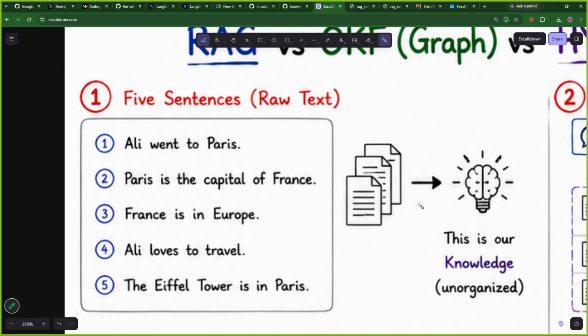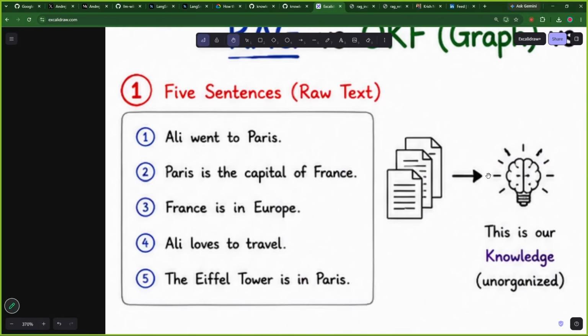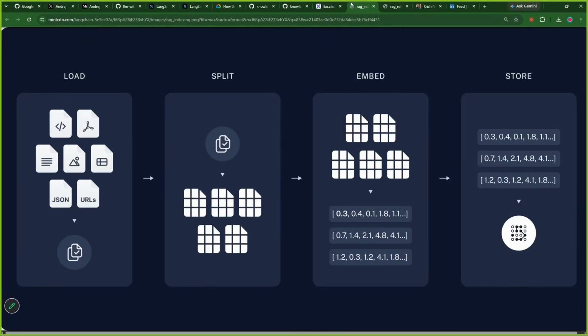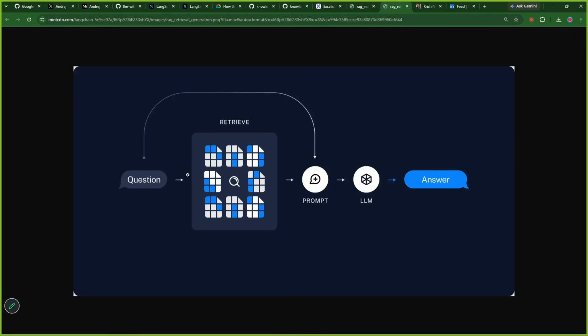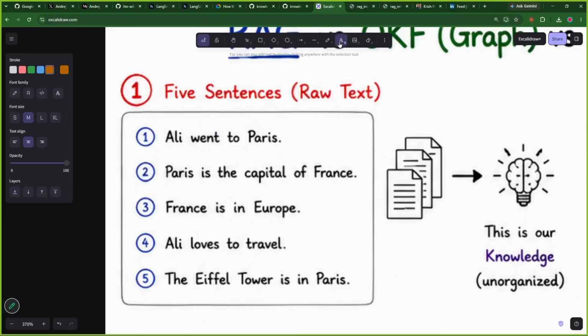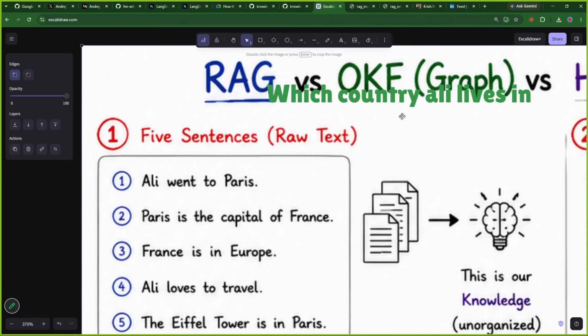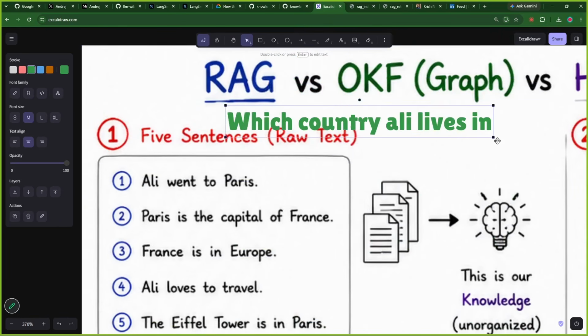Now, let me quickly read the question. Please pay attention. I'm going to ask you the question and you have to answer it. The question is, which country is Ali in? Don't give me the answer which you know as a human. Think like RAG. Think like RAG means data ingestion, forget it. Data retrieval: given a user query, which means the query is which country Ali lives in. I'm just going to write this query. Which country Ali lives in. Sorry for this color, I hate it, but okay. This is the question, which country Ali lives in.